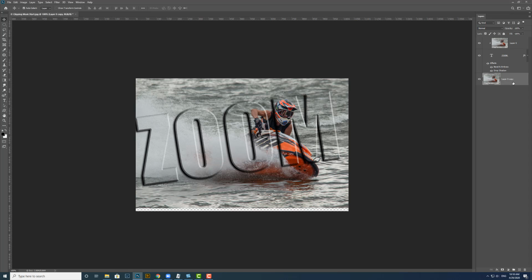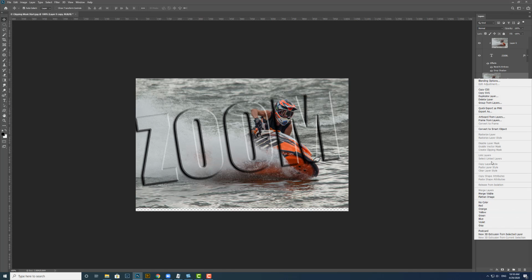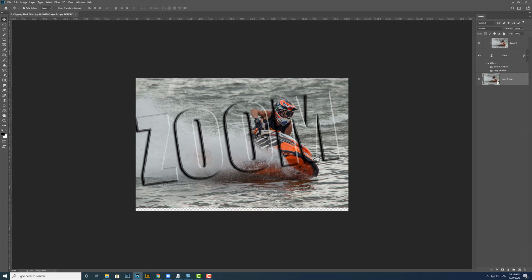Now the first thing I need to do is to convert it to a smart object so that if I need to go back to it at any time, I can. So I'm going to right click and convert to smart object. And you'll see we've got a little icon in the corner there. That's the smart object.